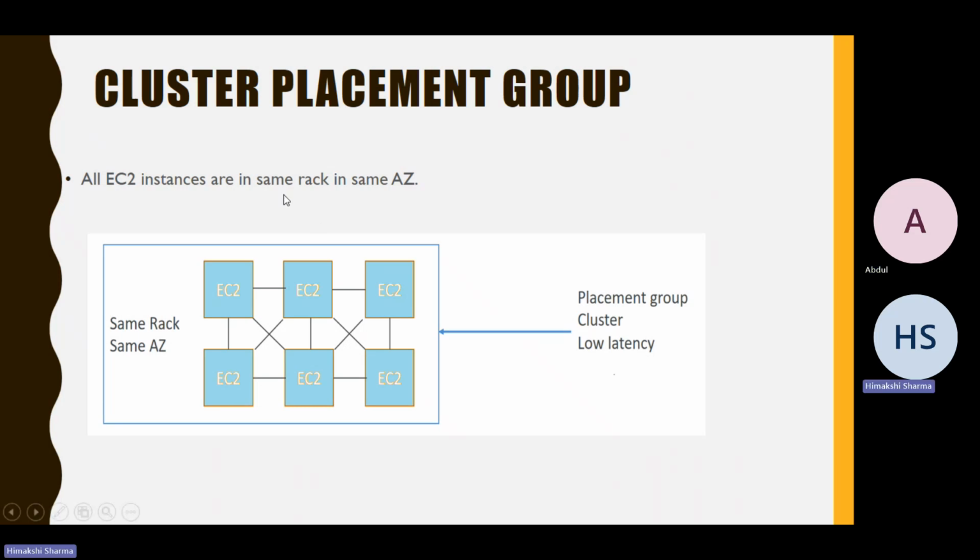In a cluster placement group, all your EC2 instances are placed in the same rack. Like in your data center, you have one rack and all your EC2 instances are in that same rack. If they are in the same rack, they will have great network connectivity. It is used for applications that need low latency, because the instances are closely placed and connected to the same switch or routers, which gives you great network connectivity.